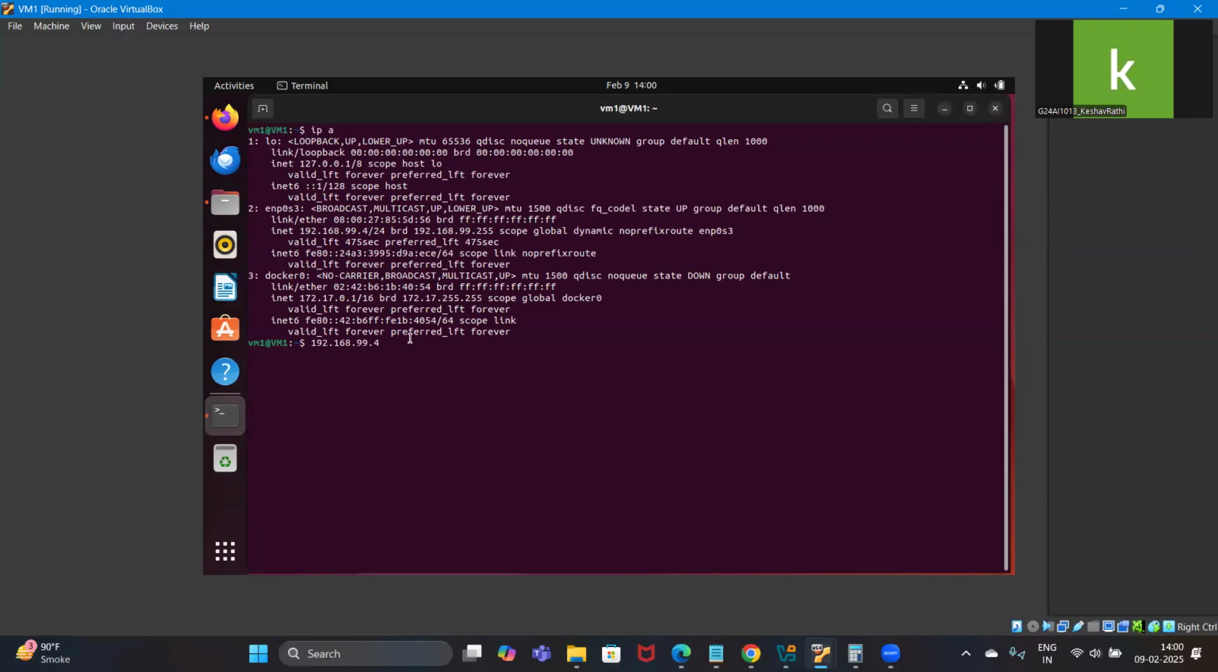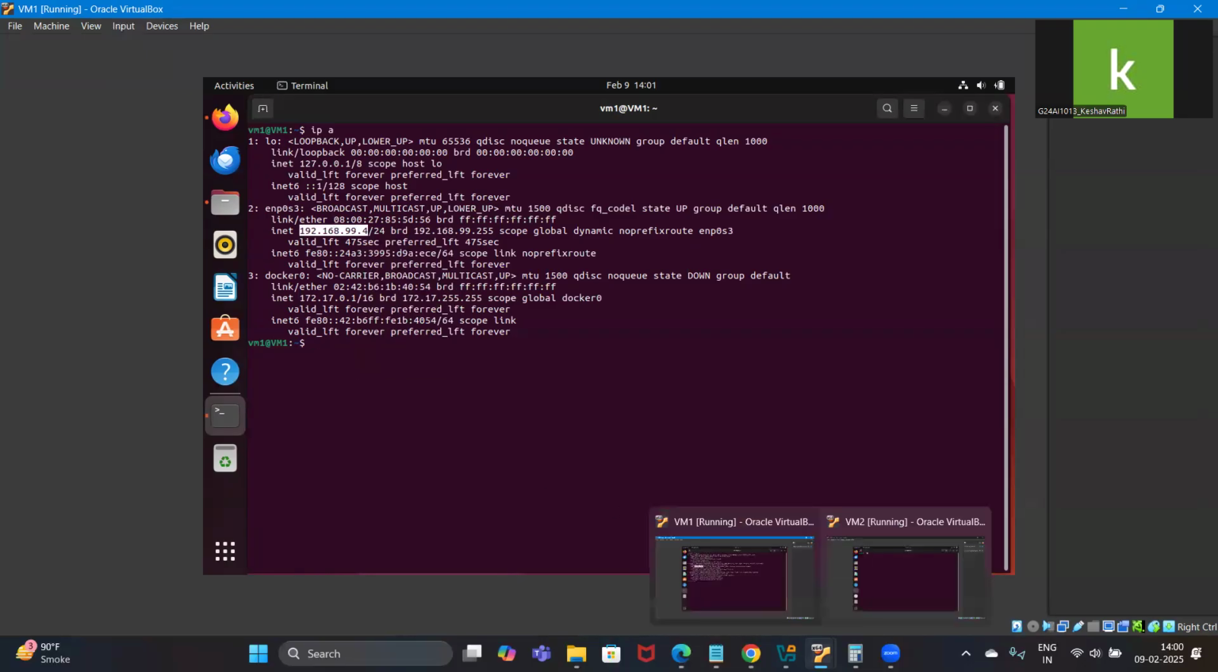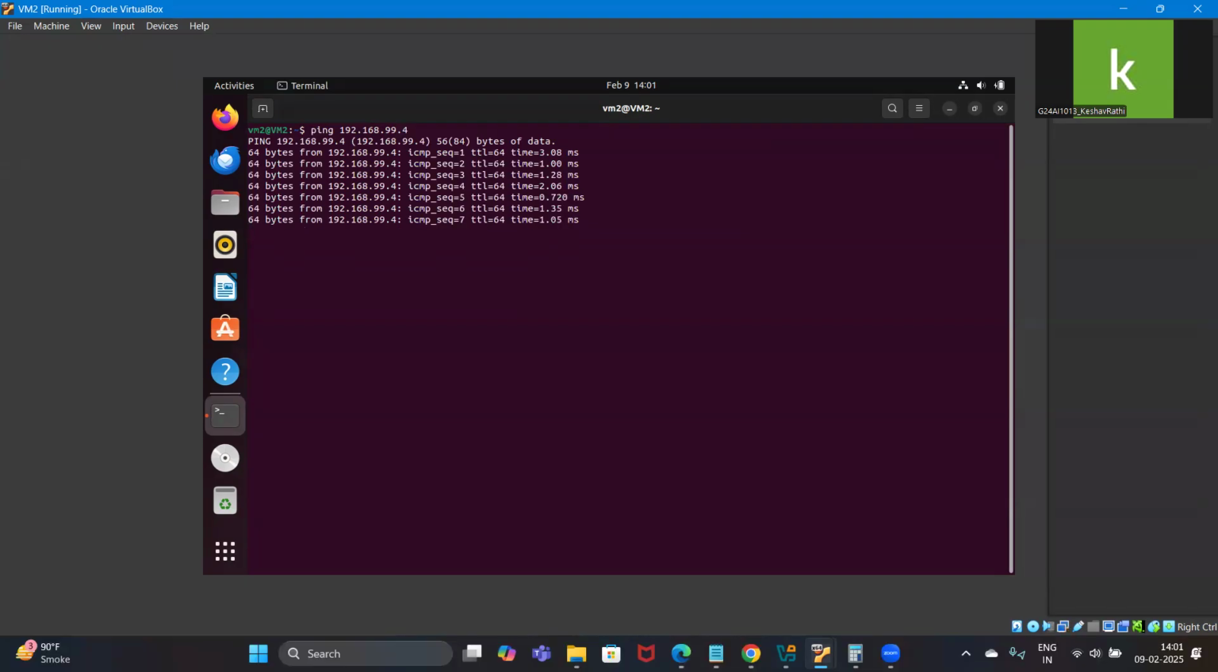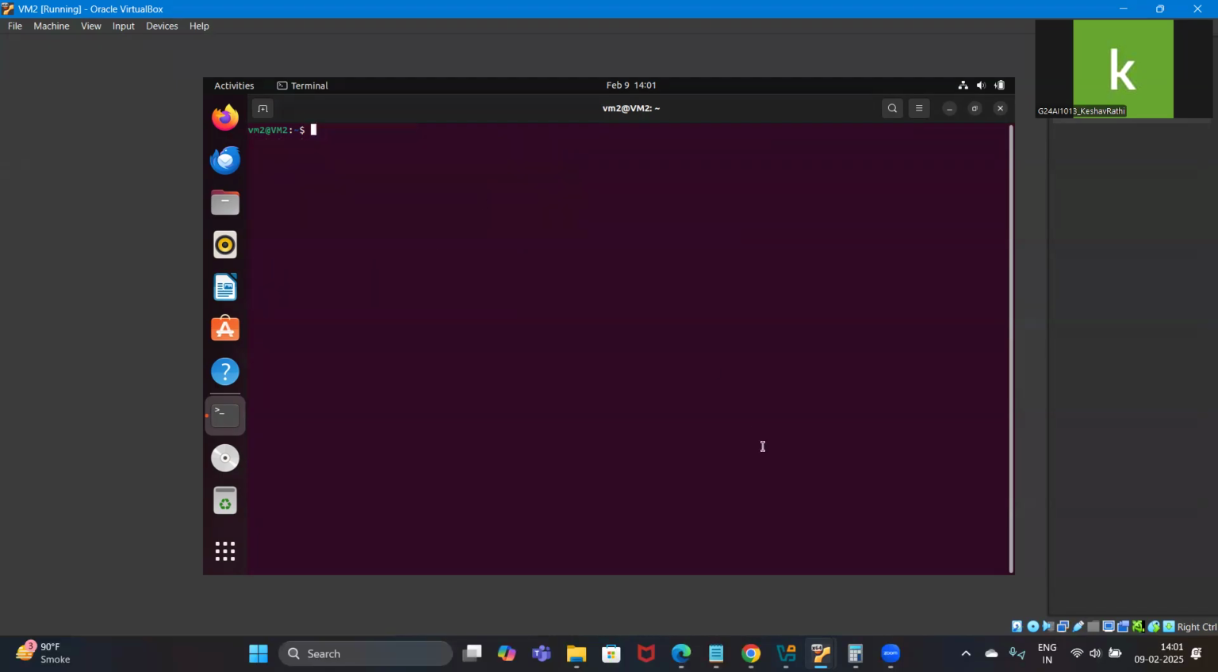Now, just to see if the machines can talk to each other, I will be pinging this IP address from my virtual machine 2. Going inside virtual machine 2, I'll just type ping 192.168.99.4 and press enter. I can see my virtual machine 2 is trying to ping virtual machine 1, which means it is communicating perfectly. So I'll clear it.